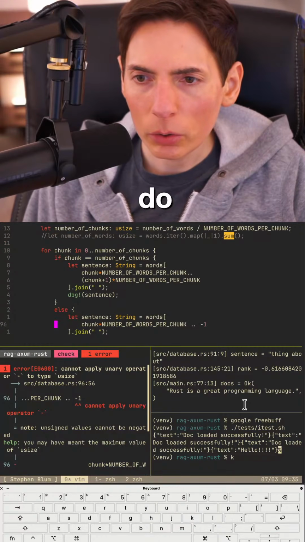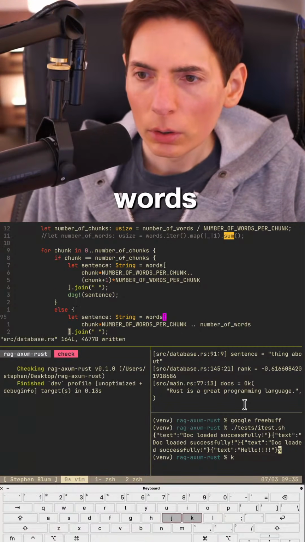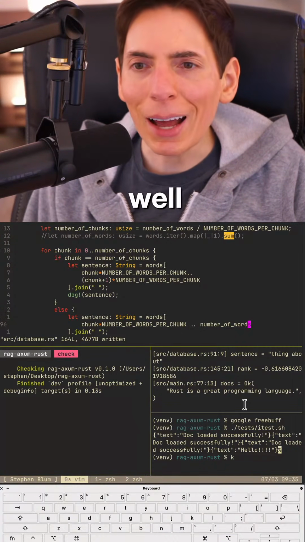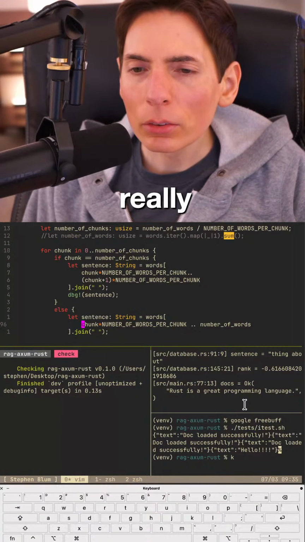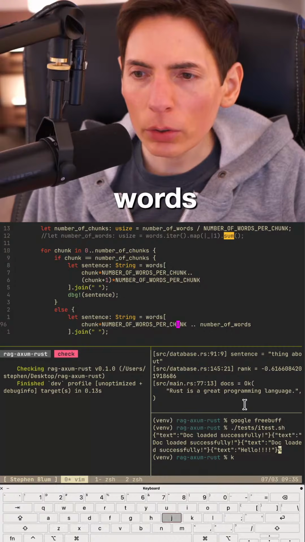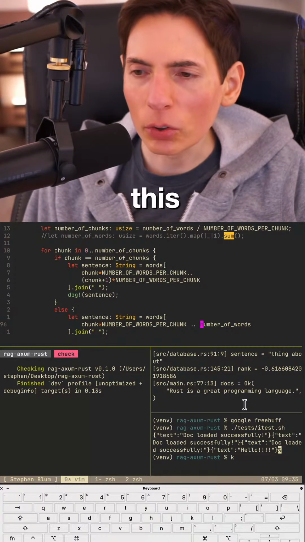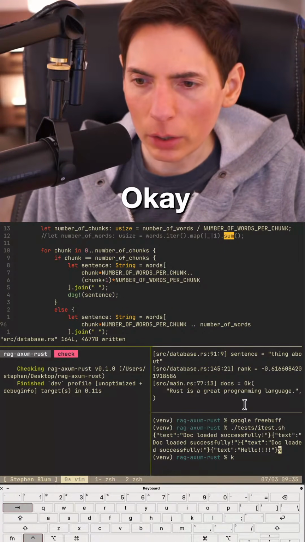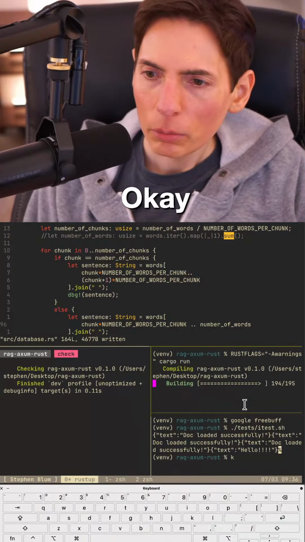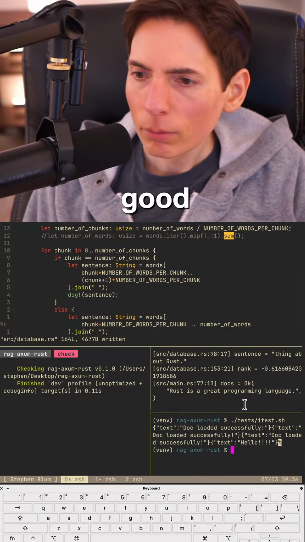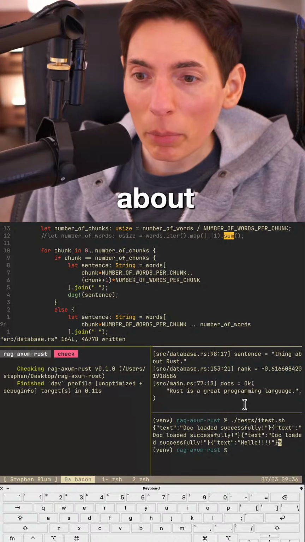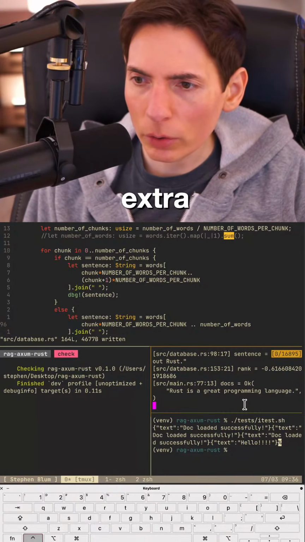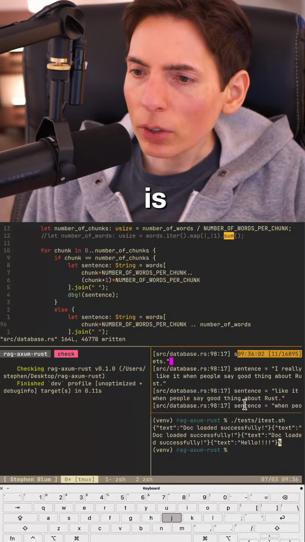So I suppose what we could do is instead number of words. There we go. Well, not, it's really, so chunk number of words. Yeah, total number of words. So this will be all the words. Okay. Good now or not good? That looks good to me. About Rust. Although there's extra there. This is extra stuff.